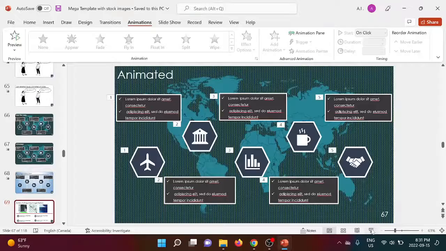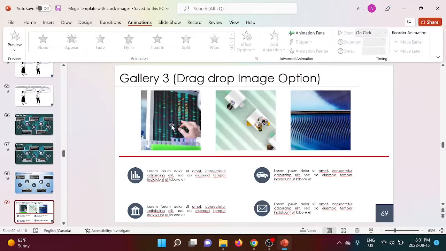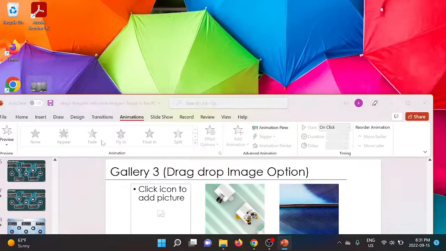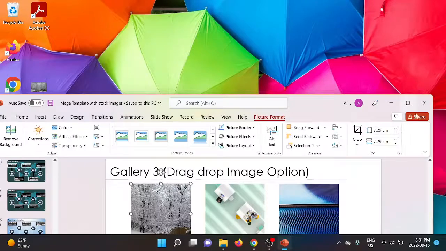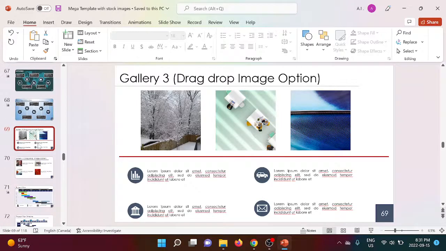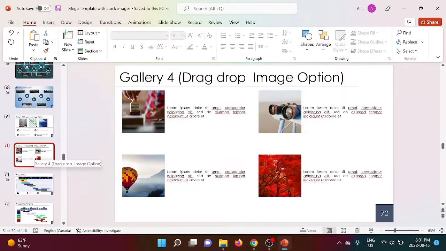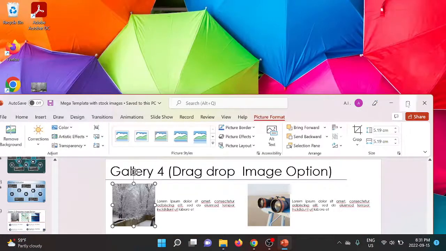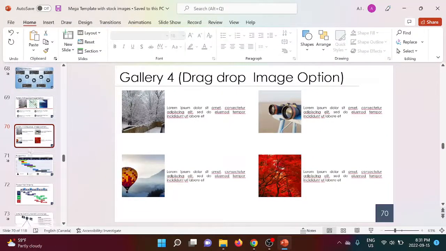This is a gallery option. Obviously, as you see, this is drag and drop, right? So this is a drag and drop option. And yeah, just as we showed you in previous slides, same thing here. This is a drag and drop option as well. So it just makes it so much faster for you to build these slides.